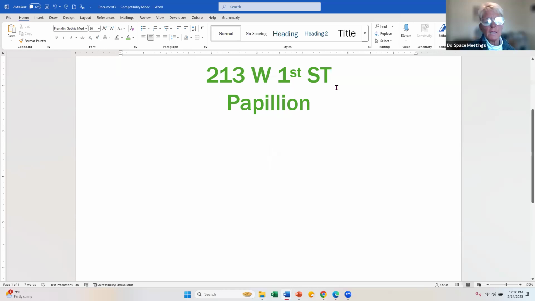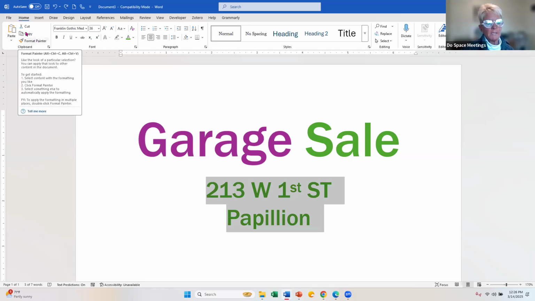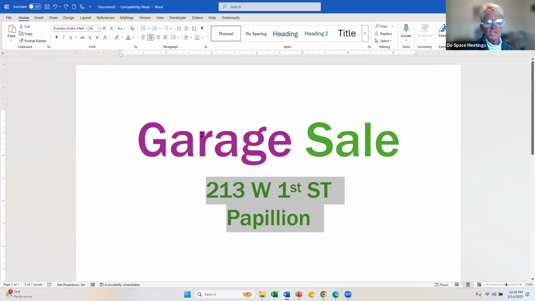Now, let's say that I decide I don't want the address right here, but I am going to put it maybe in my header. So what's the difference between copy and cut? Just like it sounds, copy makes multiple copies of one thing. To cut, you are going to remove it from one place and put it in another.